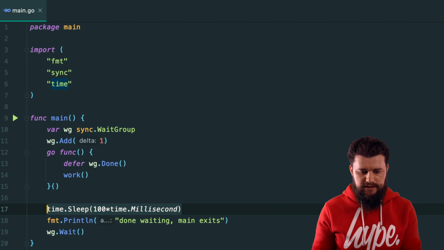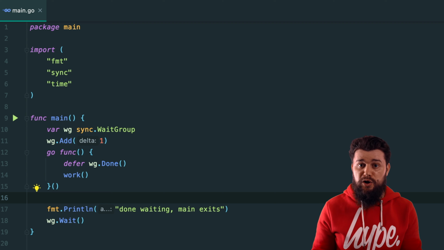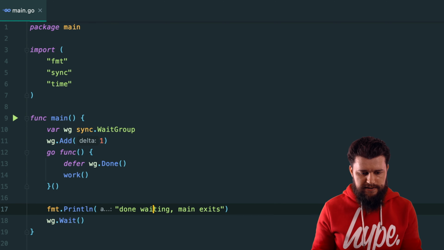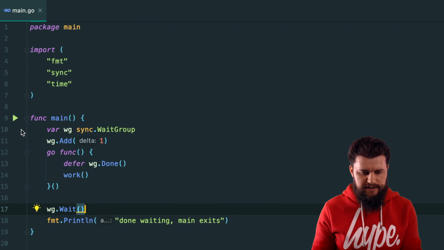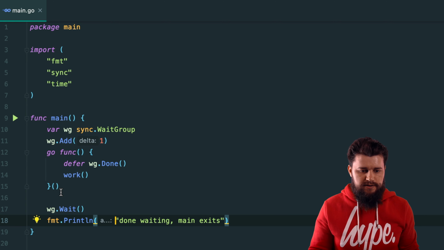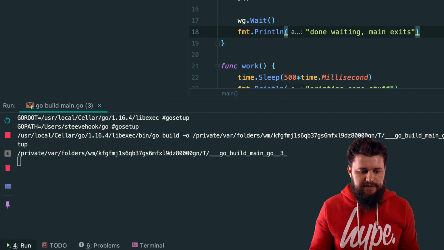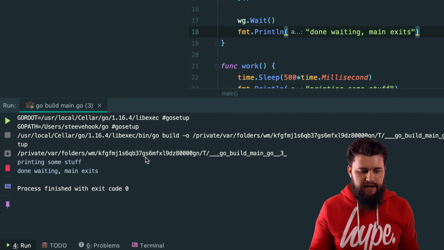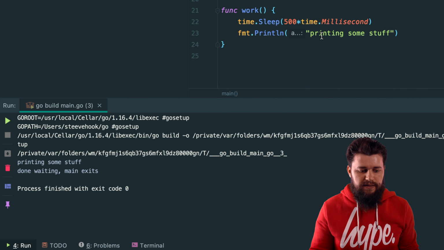I will go ahead and remove this time.Sleep because we no longer need this. And let's move this statement after the Wait statement. And this is pretty much it. So I'm going to run this example. And as you can see, it's going to wait a little bit. And then it's going to say printing some stuff, which comes in from the work function, and then say done waiting, main exits.